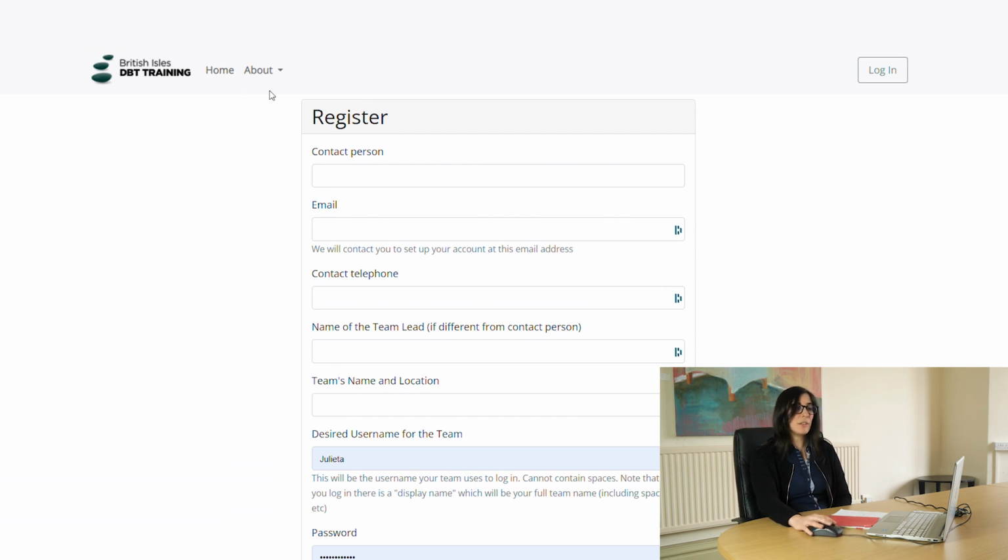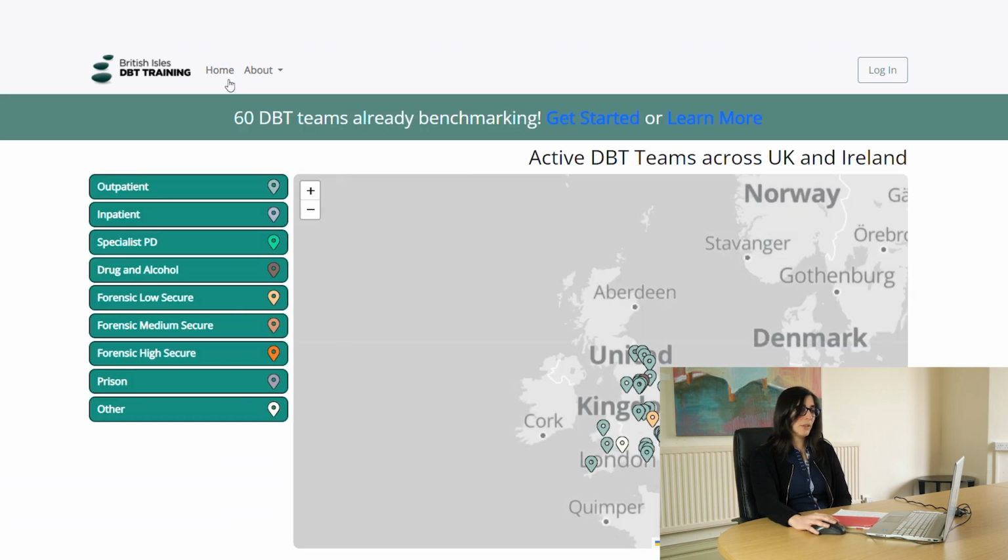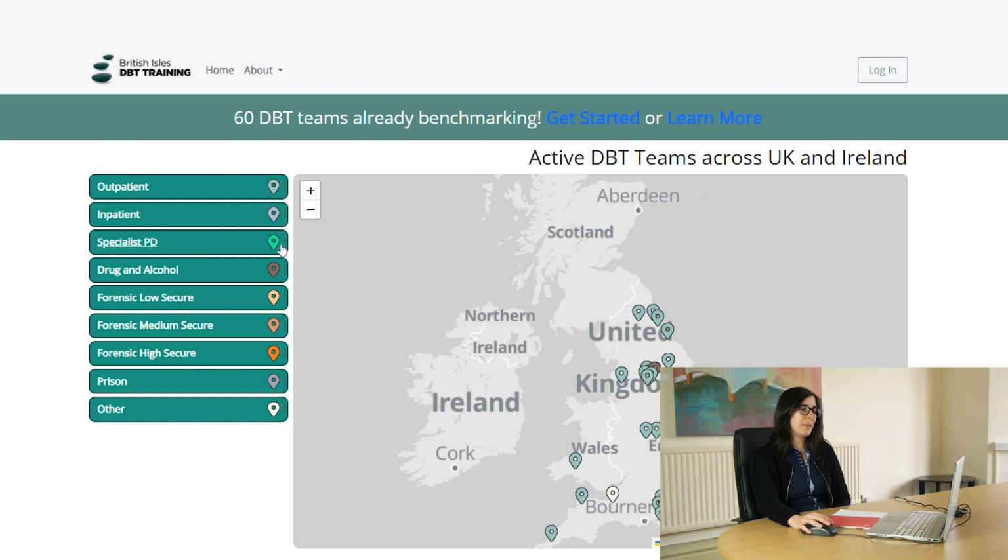After registering, you will be able to go back to our homepage, where you can see all the teams that are already benchmarking. You can see all of the teams here and all their settings, and they are all selected by default. So if you want to see just the teams that are in an outpatient setting, you can unselect all the others and you would only see those.